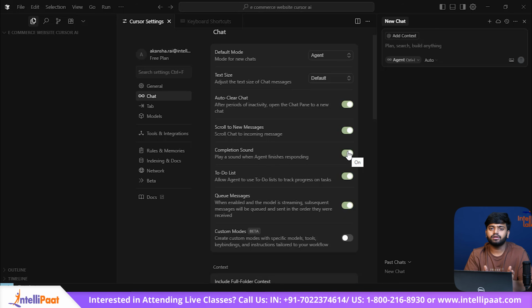You have given a prompt to generate an add to cart option in your e-commerce website. So you want a sound to be played when the prompt is being completed and the code is being generated for the add to cart option. Then you have this to-do list option over here.